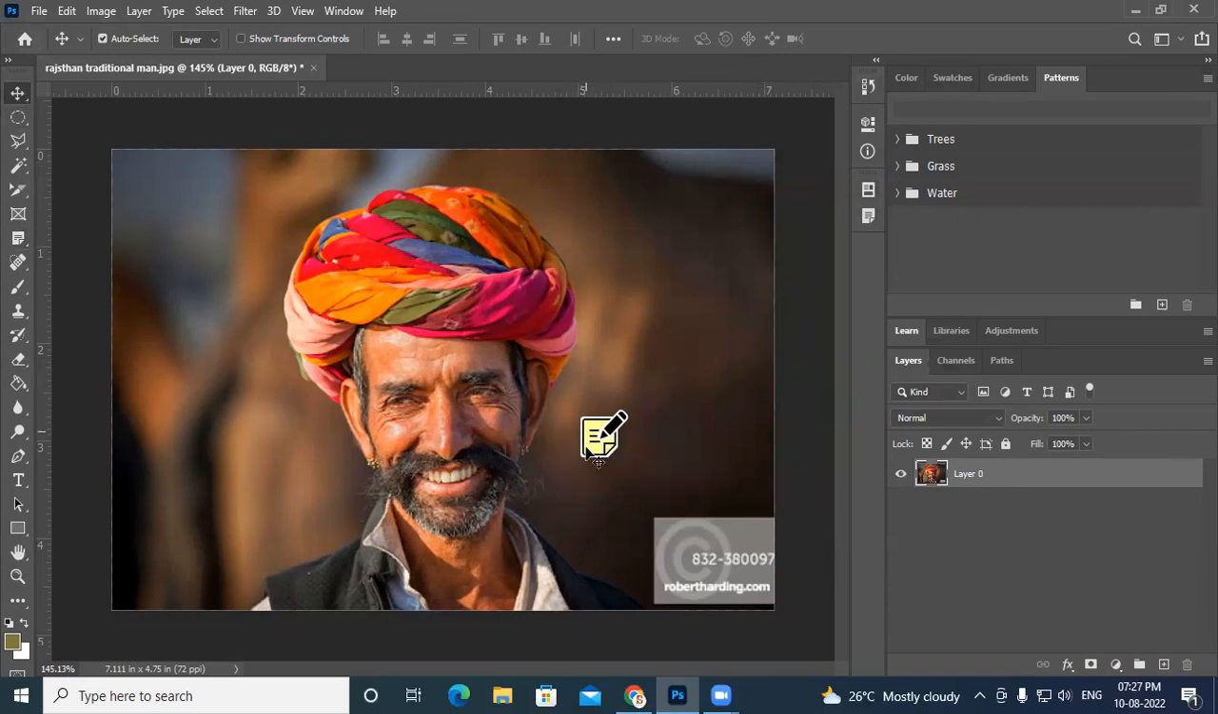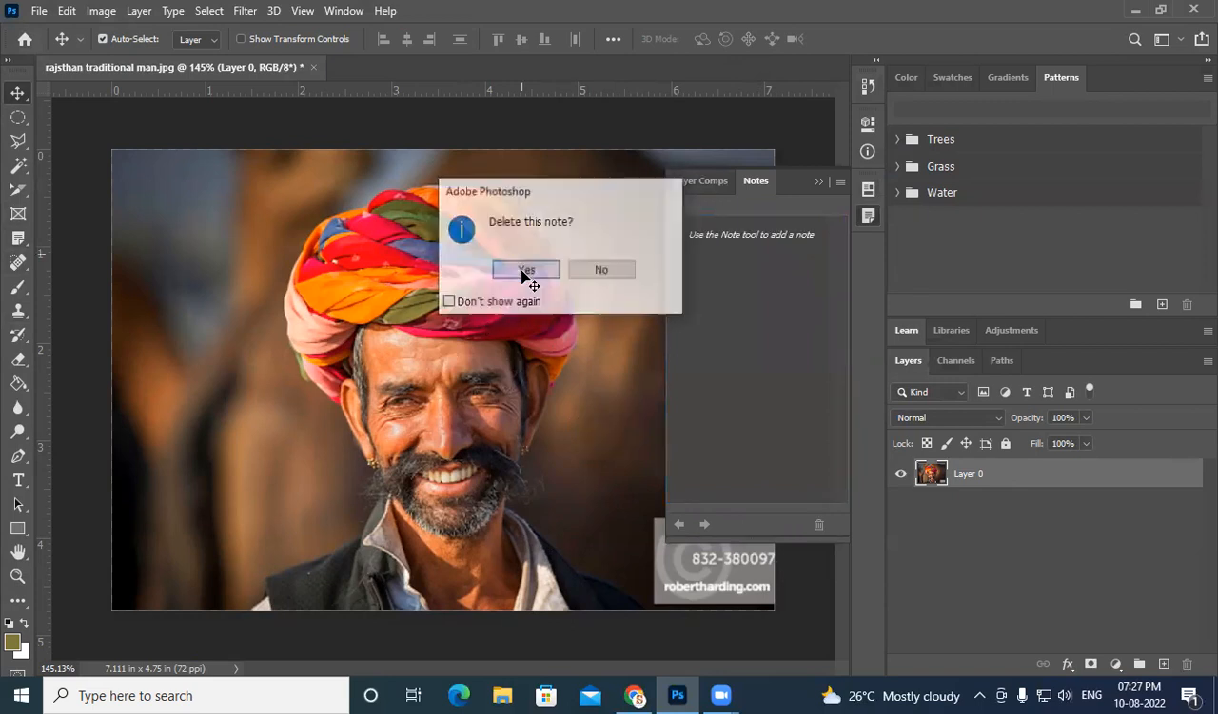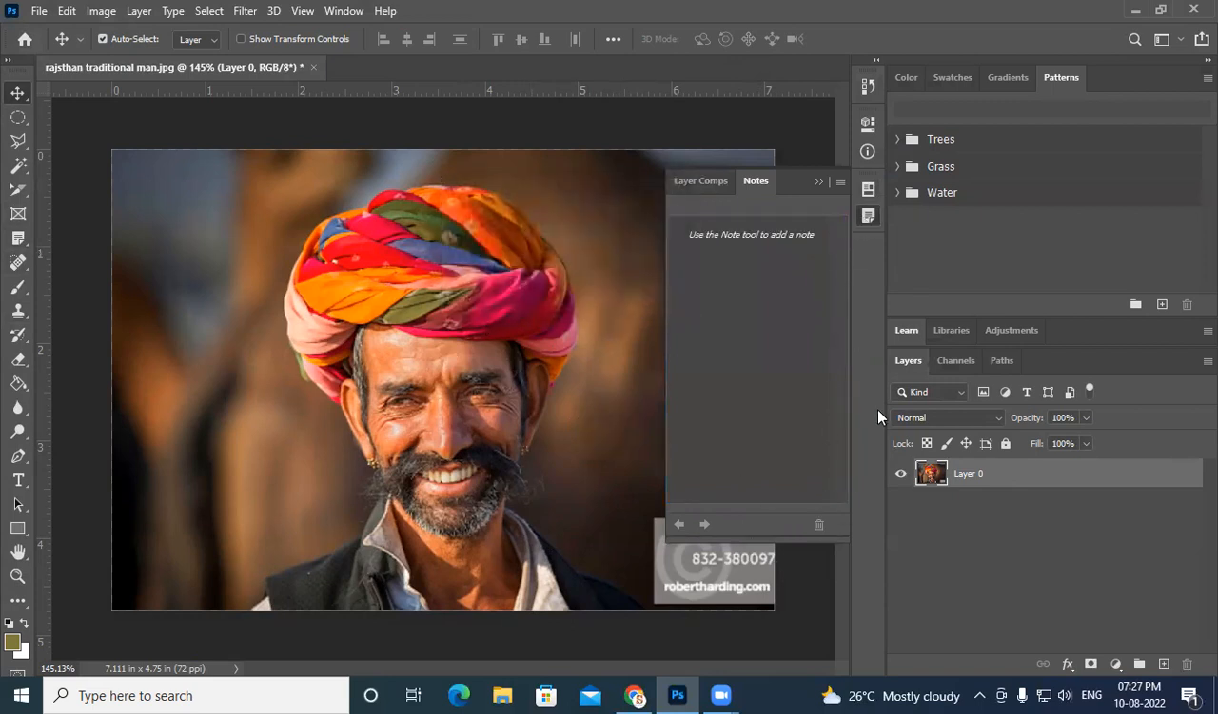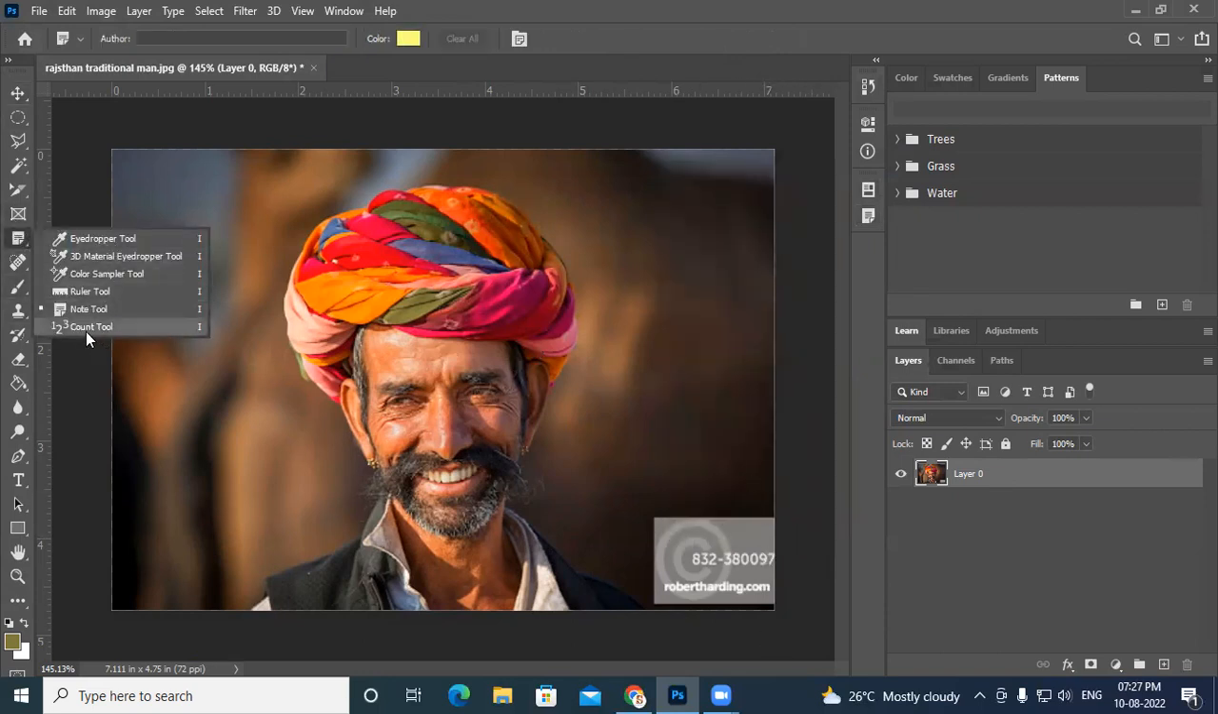So again, if you don't want this layer here, you can click on the delete button from here. Okay, now that note is deleted. So next is the count tool.